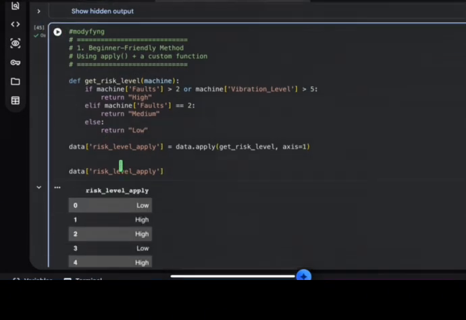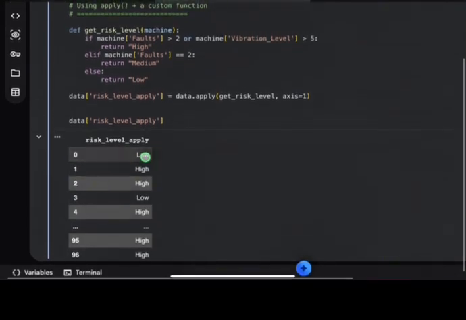Right, so that we just show. So it comes in, we have applied this risk level. This one is low, this one is high. This is just because of the conditions that we have set. It might be a standard that something that has fault levels above this, or a vibration level above this, the risk is high. The risk status is high for that machine. It might just be like that. So this is one way we can apply a function.